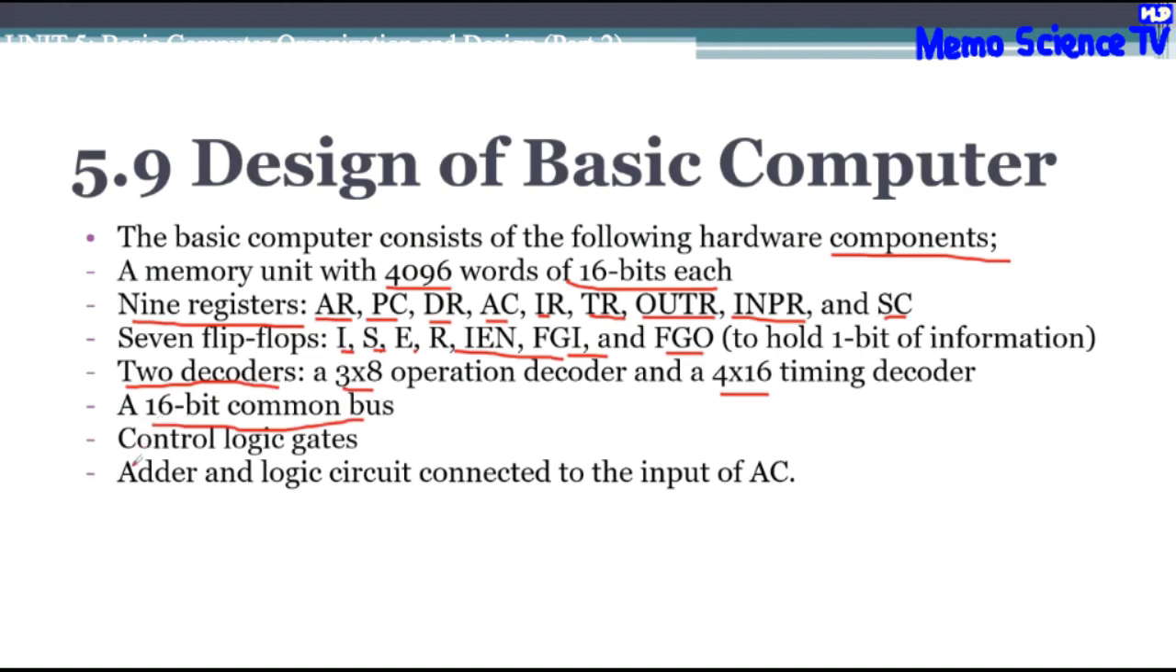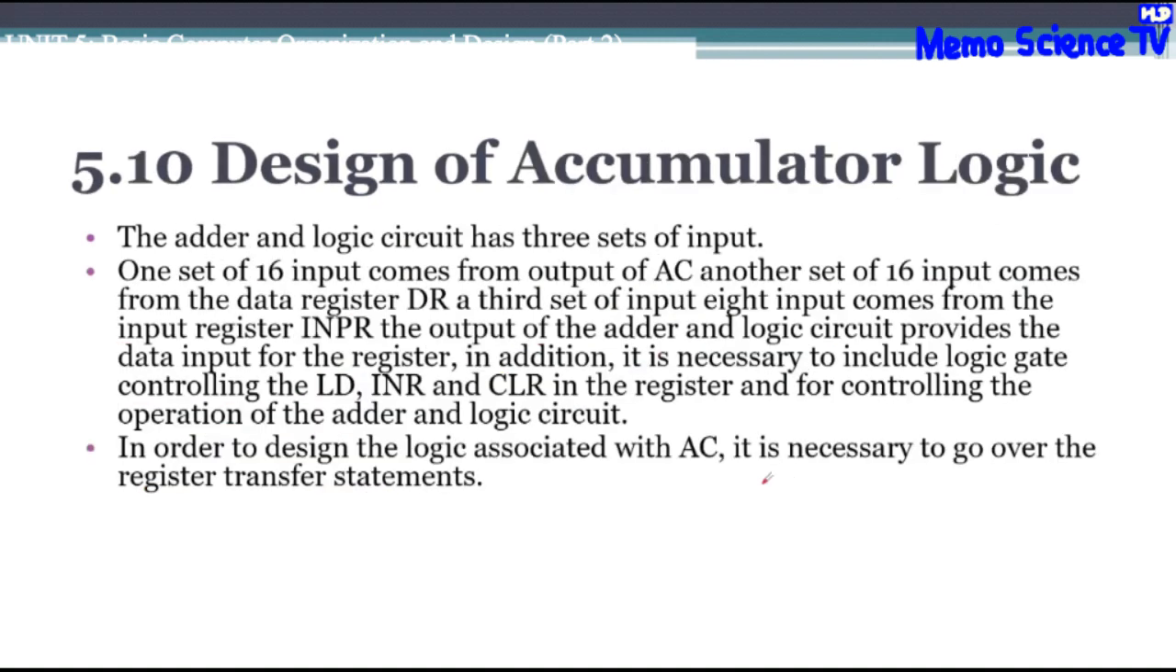It controls the logic gate. Adder and logic circuit connected to the input of the accumulator. Design of accumulator logic: the adder and logic circuit has 3 sets of input.